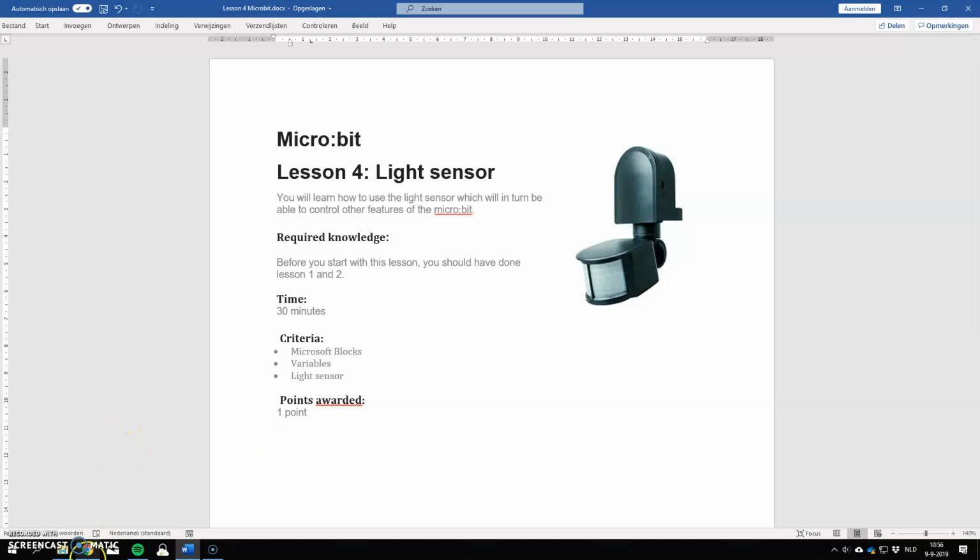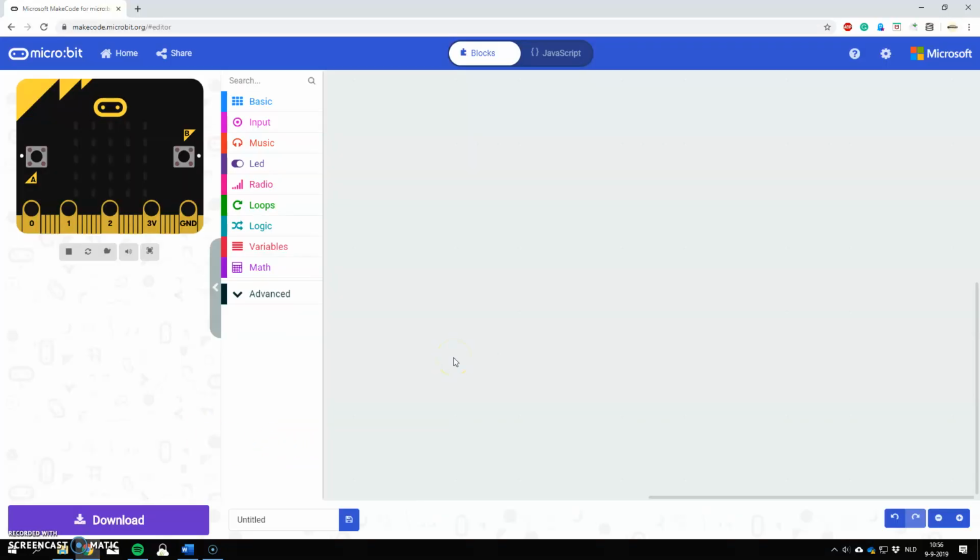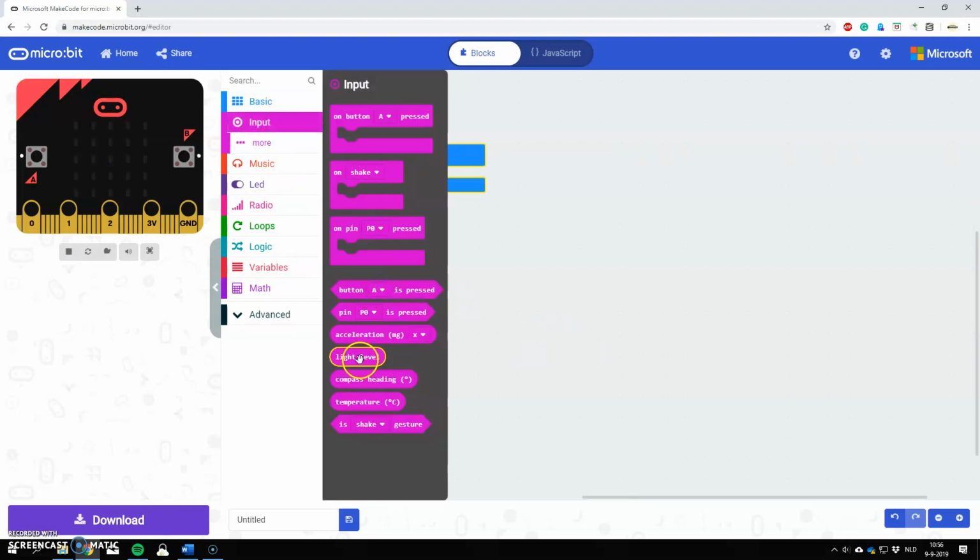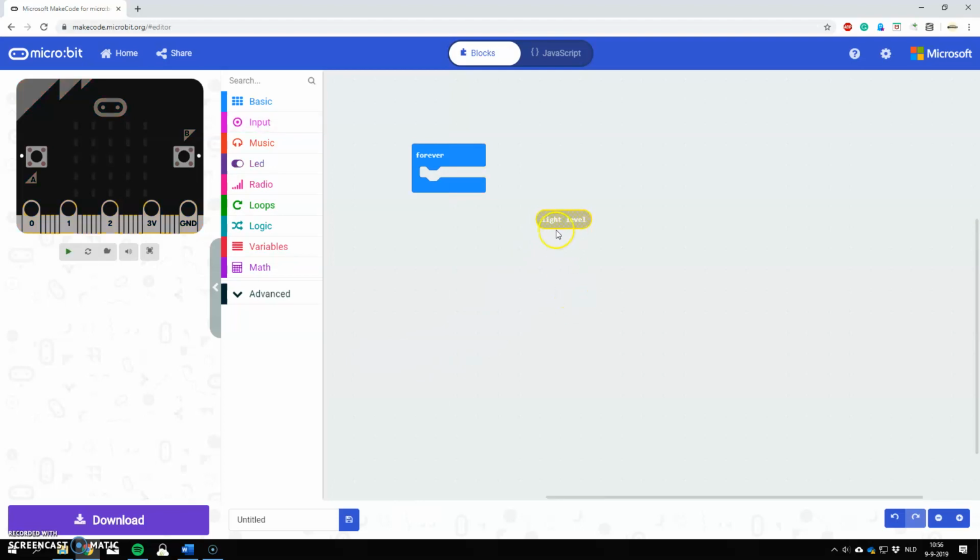Now let's get going. I'm starting off by going towards the micro:bit website. You already know how to go there. We want to start off with a forever loop because we want to check something the whole time. Now, what do we want to check? We want to know the light level. And this light level, as I previously said, is a value between 0 and 255, depending upon how much light is falling onto it. I want to continuously check the value and then compare it to another value. I'll show you what I mean by that.